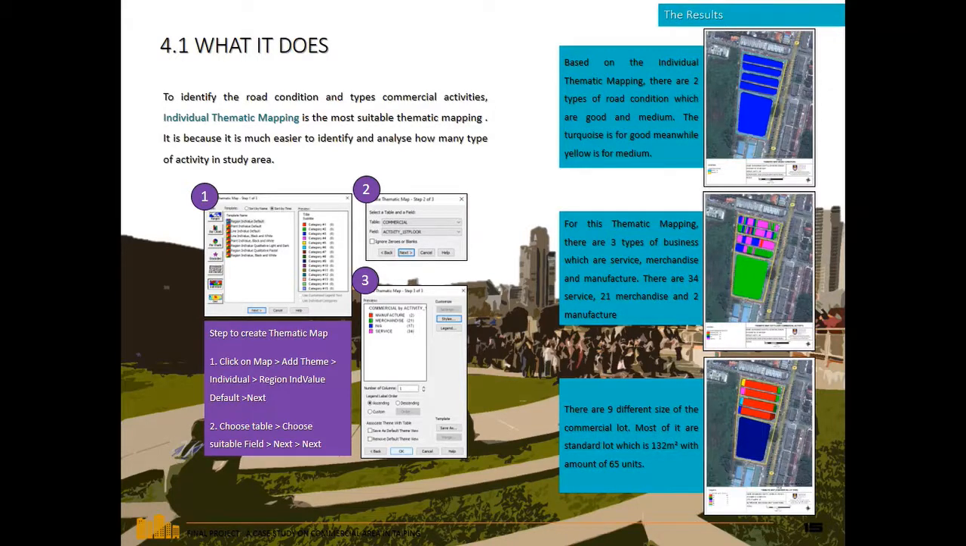For what it does, in the study area to identify the road condition and types of commercial activities, individual thematic mapping is the most suitable thematic map. This is because it is much easier to identify and analyze how many types of activity are in the study area.